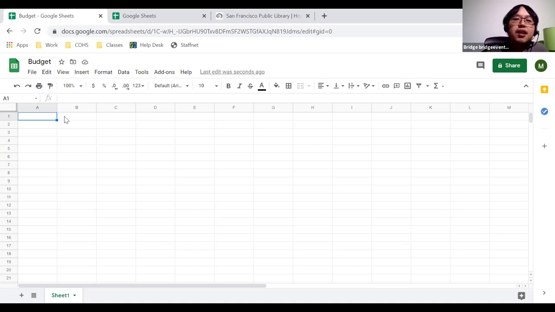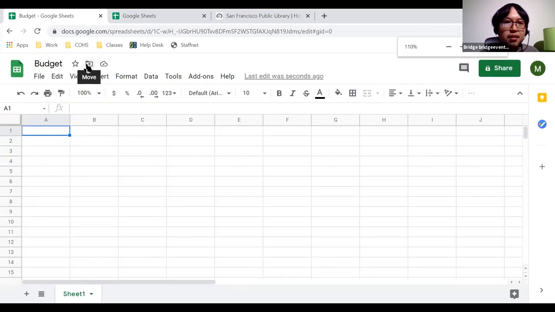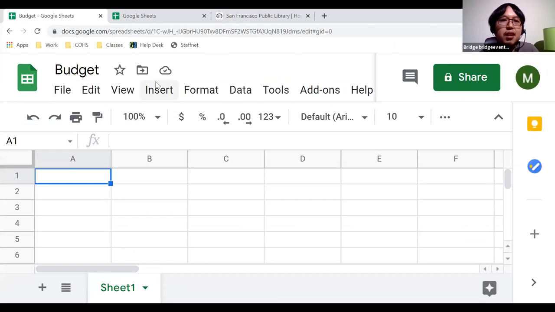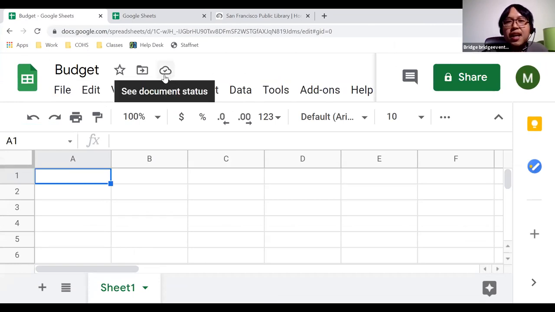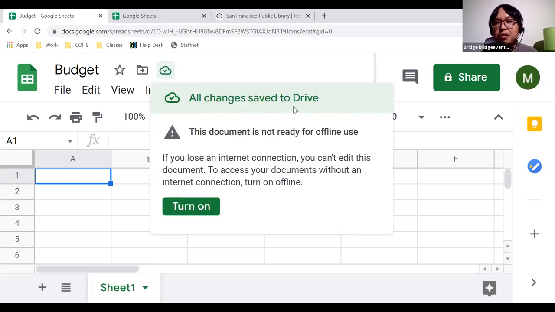Next, like I went over earlier, this is an online platform. So all your spreadsheets are saved to your Google Drive account, and you would have to have an active internet connection. For you to see if it's already saved, there is this icon near the top left-hand corner right here. Let me see if I can make it bigger. Okay, as you can see, I'm hovering over it. It is a cloud icon with a check mark in the middle. This will tell you whether your document is saved or not. If you click on it, it says all changes saved to Google Drive. So that's a good sign.